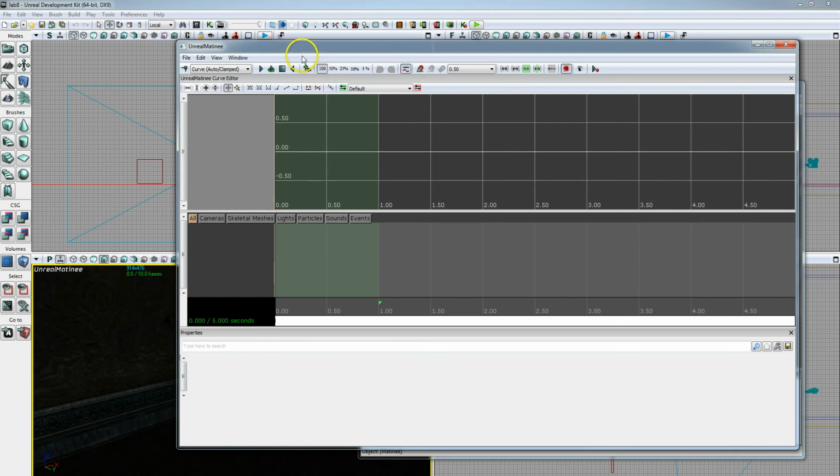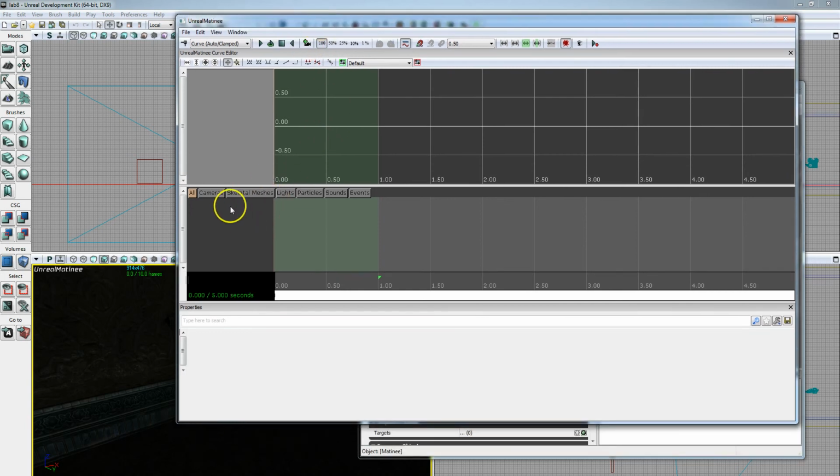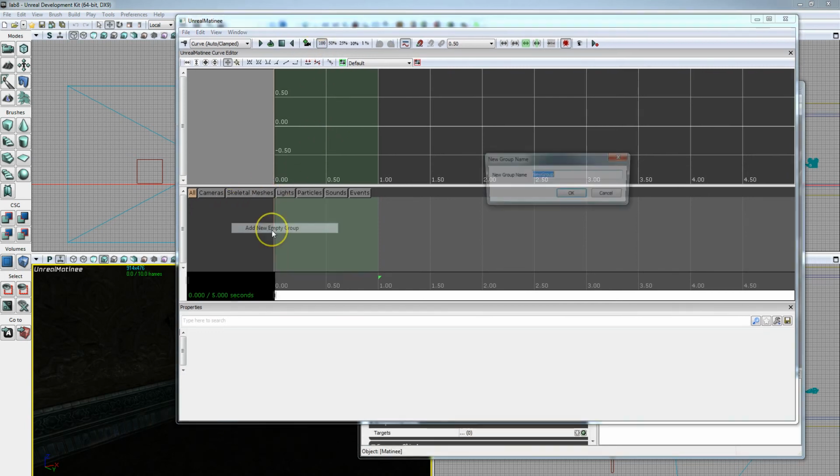Now in our fresh window here, let's go ahead and right click and add a new empty group. And we'll call this the light group.